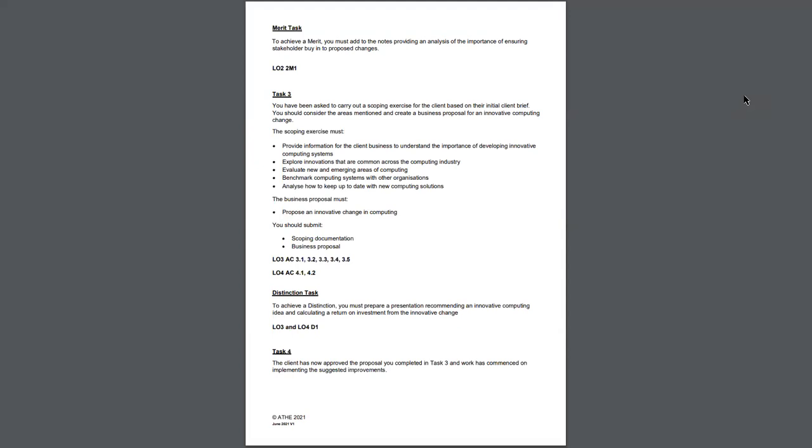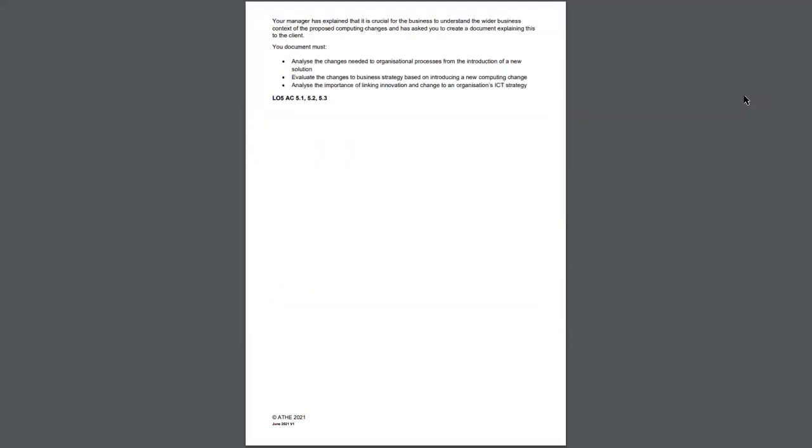Task number 4, the client has now approved the proposal you completed in task 3, and work has commenced on implementing the suggested improvements. So your manager has explained that it is crucial for the business to understand the wider business context on the proposed computing change and has asked you to create a document explaining this to the client.